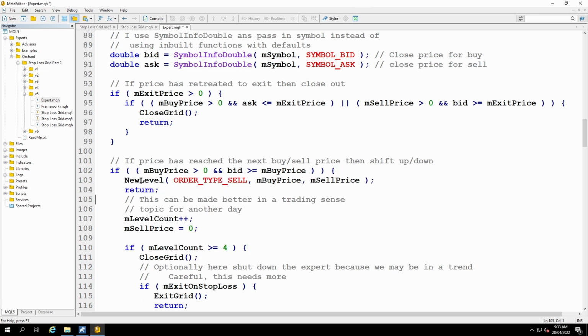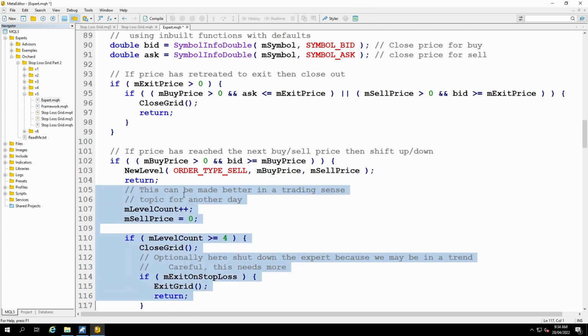And all I need to do then is call the new level function, and I'm passing an order type sell, because on the buy side of the grid we are selling to come back towards the 0 level. I'm passing in the buy price because that gets reset in all of this code, and I'm passing in the current sell price because if we have reached level 1, that will get set to 0. And you'll see all this when we write that new level function. And then I can remove all of this code.